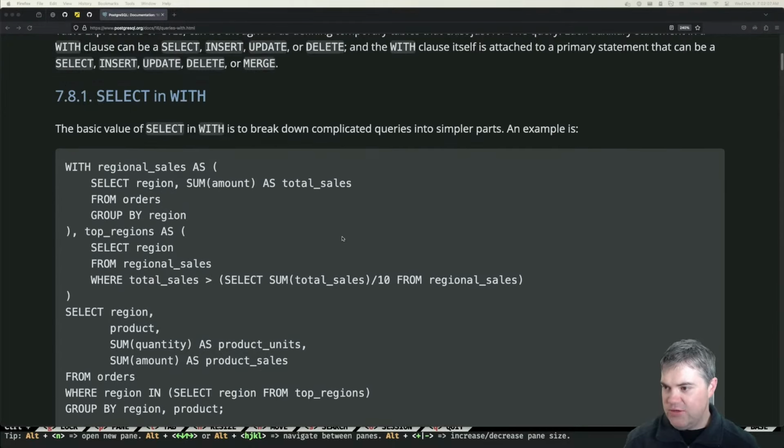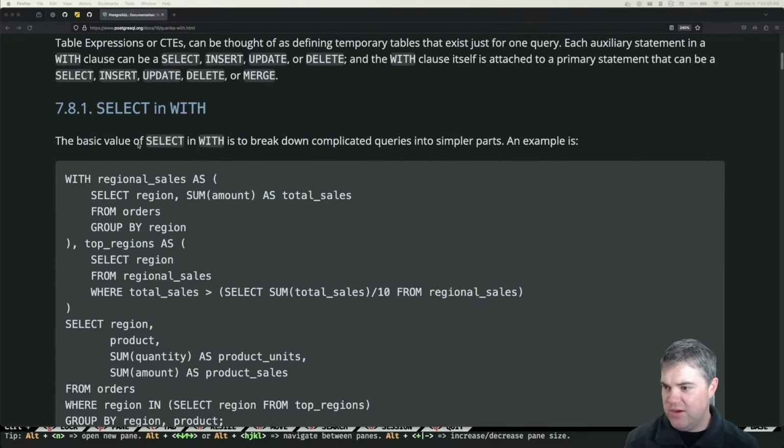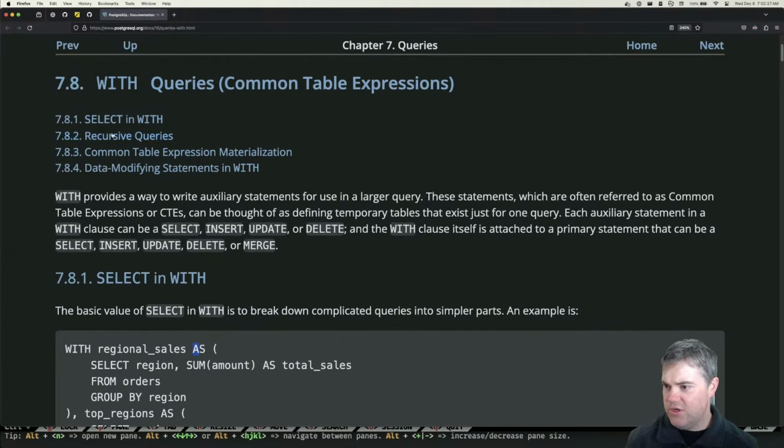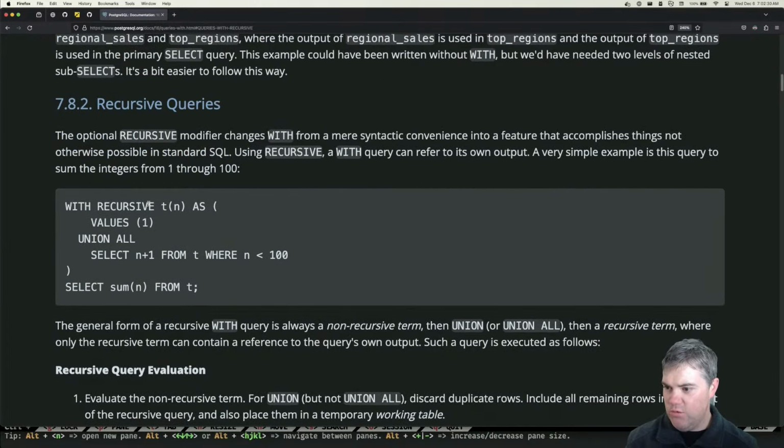Okay, so let's see what we got here. The basic value of select in with. So it looks like with is at the top level, right? With selects in there with an as. And then of course we might do the recursive queries. With recursive is what you're doing. So is that a generic, or is that a table name?